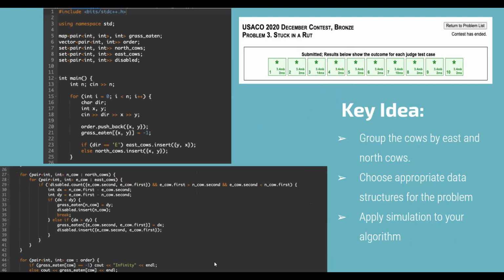So I'm going to say if the cow that we're at is disabled, that means the cow has already been stopped and we don't want it to be able to stop future cows, because it's already been stopped. It wouldn't make sense, right? So we use count, which checks whether the cow exists inside this set. If the cow does not exist in this set, it hasn't been disabled yet.